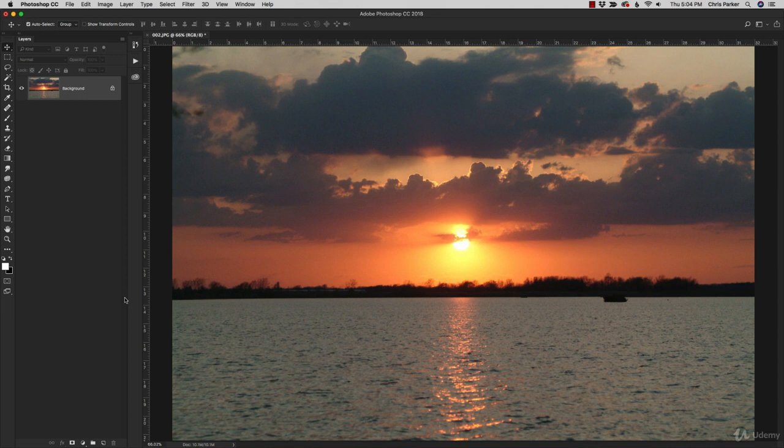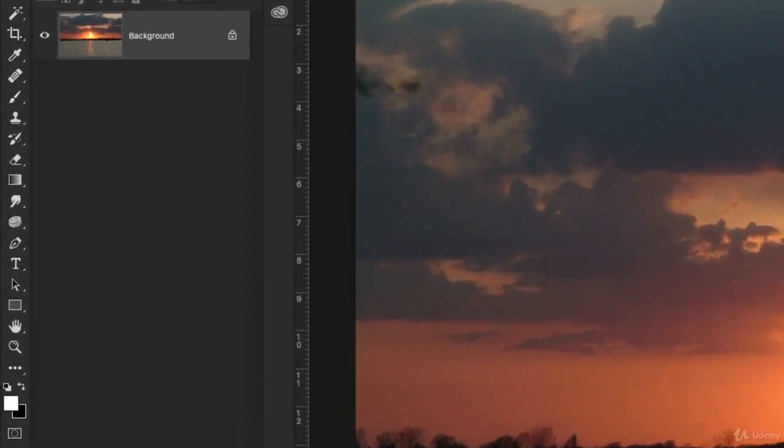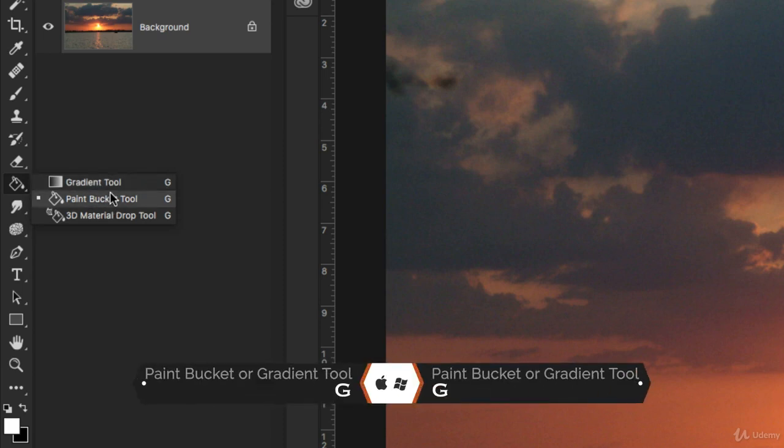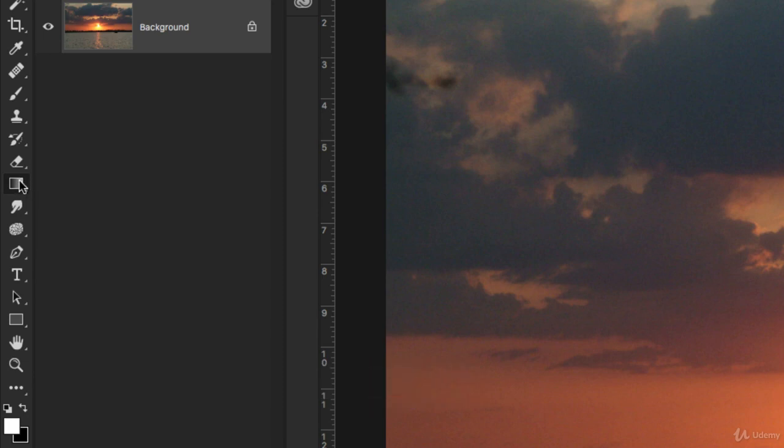Now we can do that with our brushes, but it's going to take more time and it's not going to be as precise as the next tool that we're going to use, which is our gradient tool. And the gradient tool is located right here. You may have the paint bucket tool selected, so just click on that to access this drop down menu here, and then go ahead and select the gradient tool. And the keyboard shortcut for these tools is G. Depending on which tool you last selected, that's what will be selected with that keyboard shortcut.